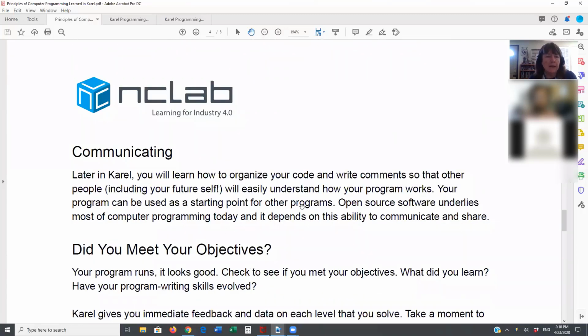And then finally, you want to make sure that you communicate what you're doing. And when you get up into the third unit of Karel, you're going to start really organizing code and writing comments so that other people, and I put in brackets, including your future self, we've all gone back to things that we've done and I have no idea what that was. So it's almost like we're another person. But organizing it, naming functions with a clear description, and writing comments, that's a very important part of programming.